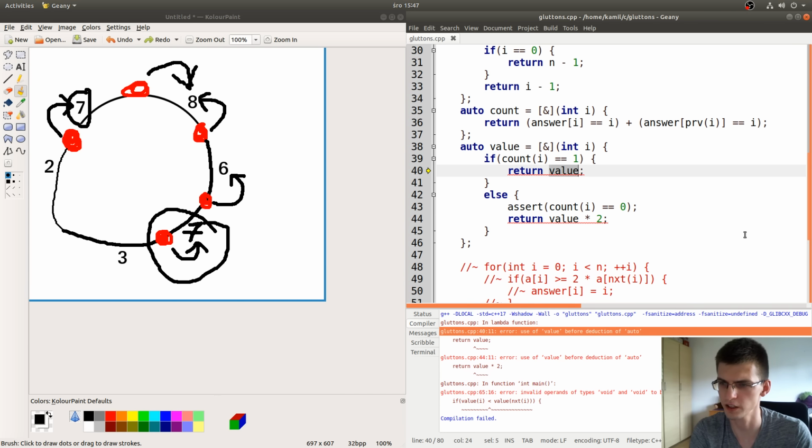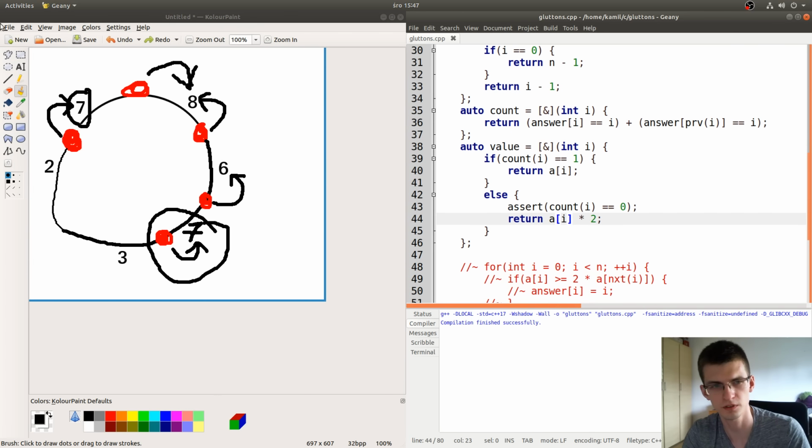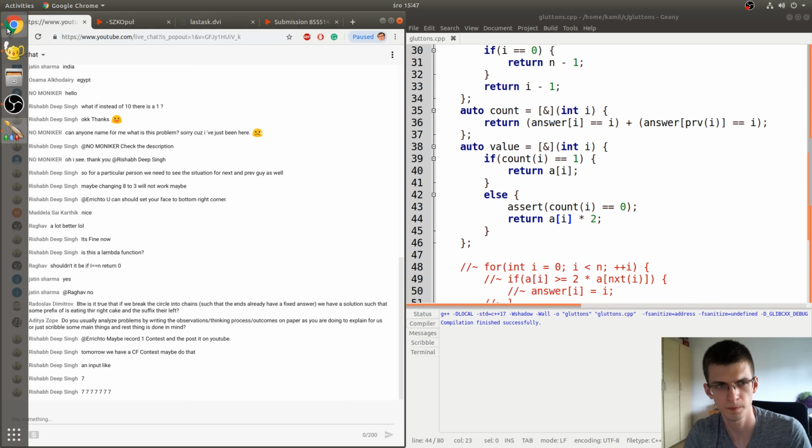Here I don't have a variable value. I should use AI. I don't have input, so let's copy that from the statement.